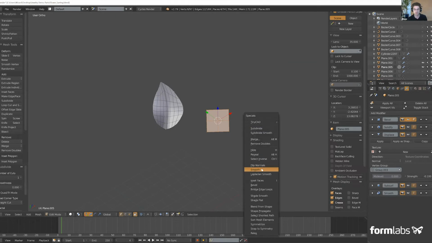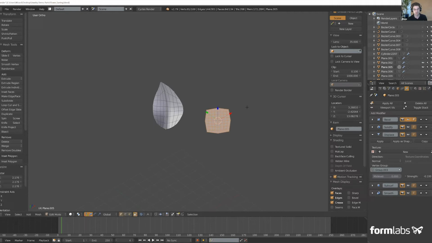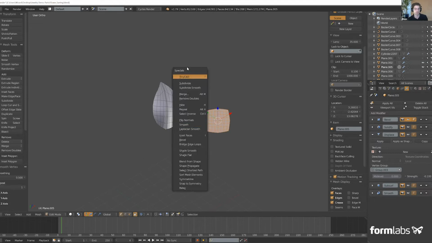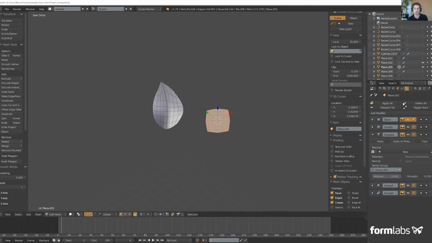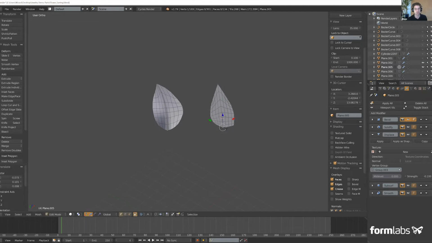Let's see, subdivide, smooth, subdivide, smooth. Add some more smooth. The smooths that are available in this menu are actually not the same as the smooths that are available in the modifier stack. These are more instantaneously applied rather than non-destructive. If we take these, we can move them around and start to create a leaf shape just by dragging and creating the shape like that.